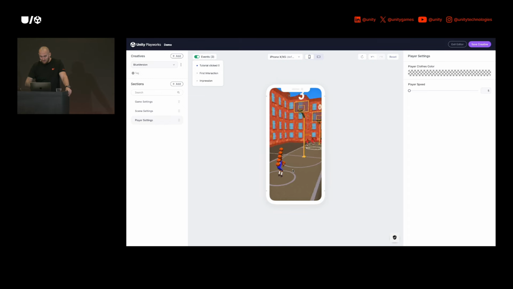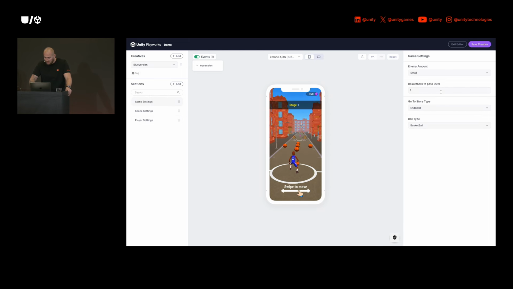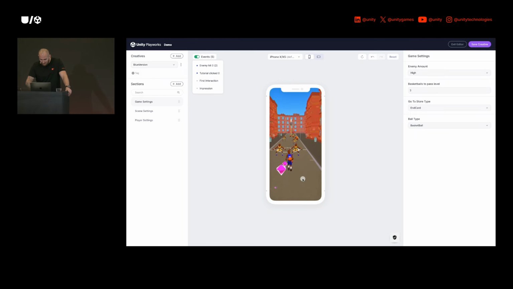And then at the end, we need to score 3 points. Again, very long experience, very easy. Let's say we change the player speed to 15 and then change the game settings, the enemy amount, to high. And now suddenly we have a completely different experience. It's very fast and we fill the level.